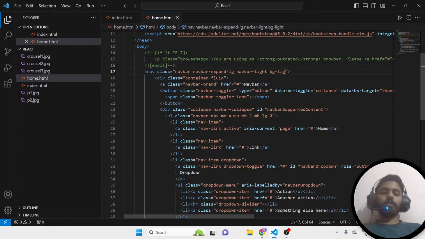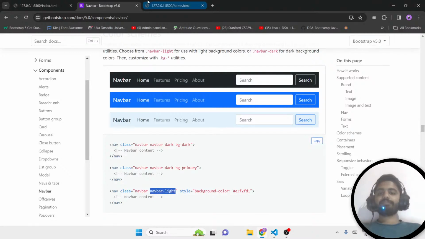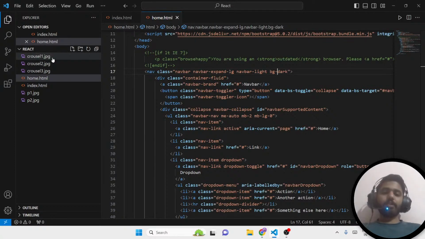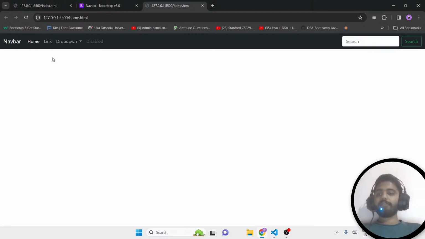So what we'll say? We'll say bg-dark, correct? So now your navbar is black. But if you observe, fonts are also black, so you can't see it properly. So what can we say? You can say navbar-dark. So it will make your font white. Correct? So now it's visible. Correct?